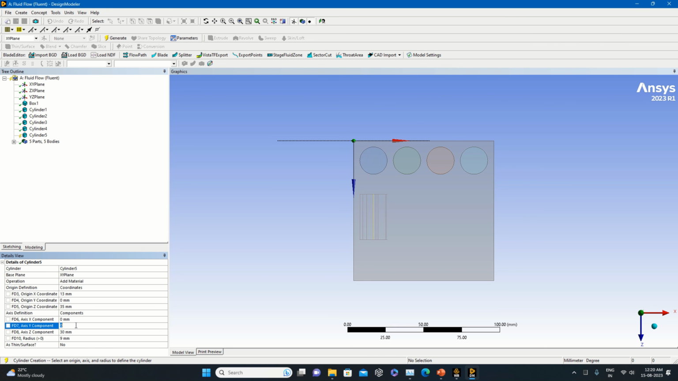So make it 65 in the y direction, and make this equal to 0. So your object will appear somewhere here. Now make it slice, then make it generate. So this is the second thing which I have done.